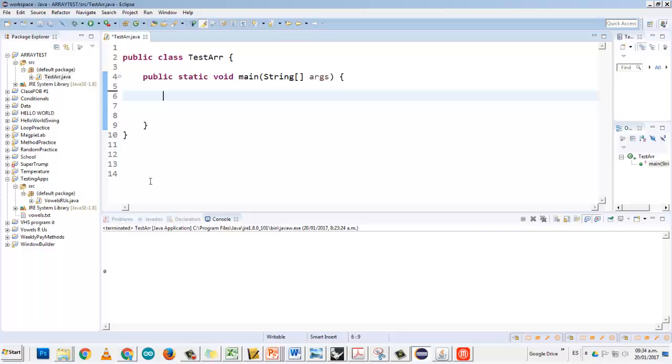Okay, so first of all, let's start with what we talked about on our previous video, which is declaring and initializing a list. I'm sorry, an array. We're going to initialize a 1D array, and we're going to initialize a 2D array. Let's start with an integer array.